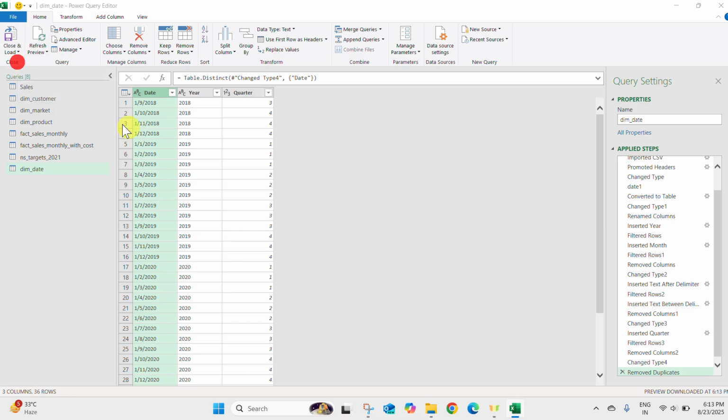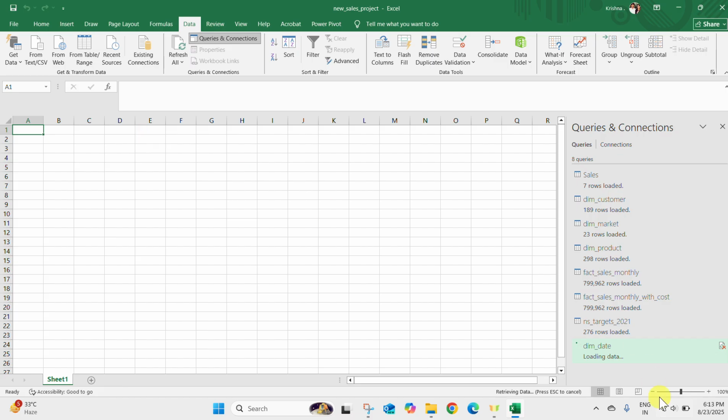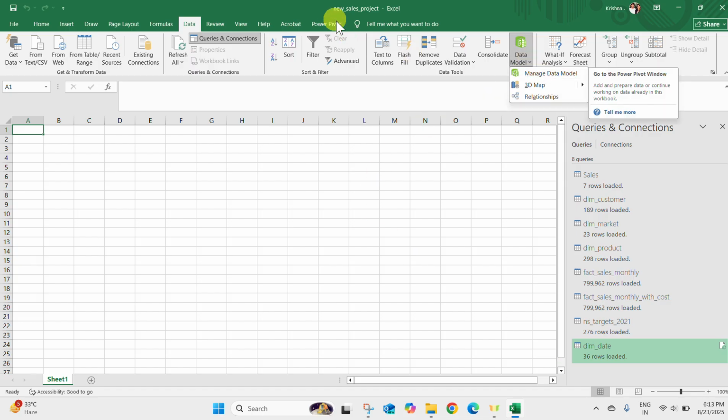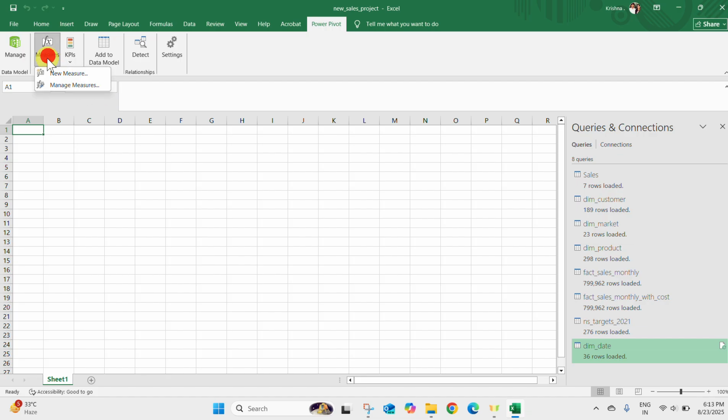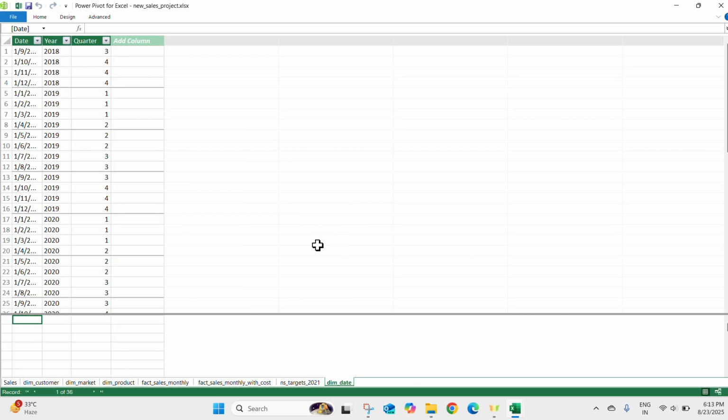Now I'm going to close and load it. Now let's see dim.date is being loaded. As the dimension table comprises fewer rows, the 36 rows are loaded fast. Now I'm going to go for a pivot table again. Here you can see there is Power Pivot, and these are the measures, and I'm going for Power Pivot and I'm going to manage. So manage table data model.